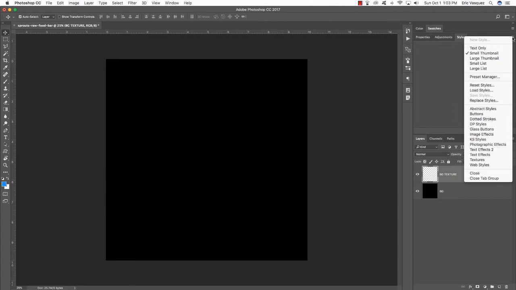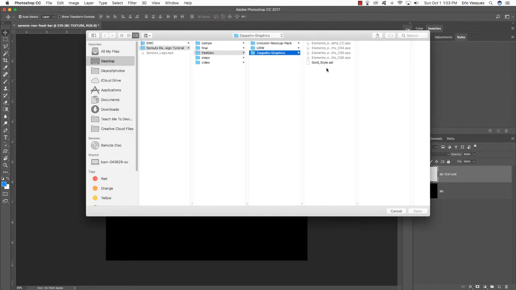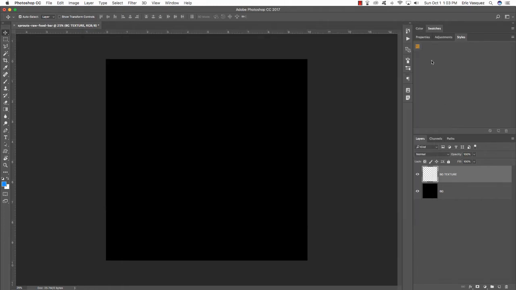Now, once you have this open here, we're going to click on this 3-line icon on the upper right, or the hamburger menu, and we're going to come down and choose Load Styles. Now we're going to go to our freebie folder for this tutorial, and we want to choose the goldstyle.asl file and then hit Open.